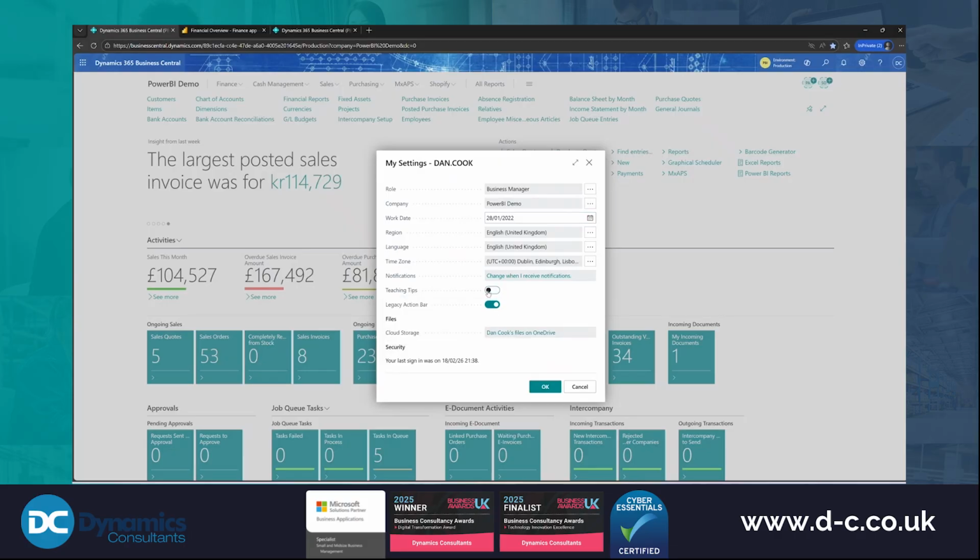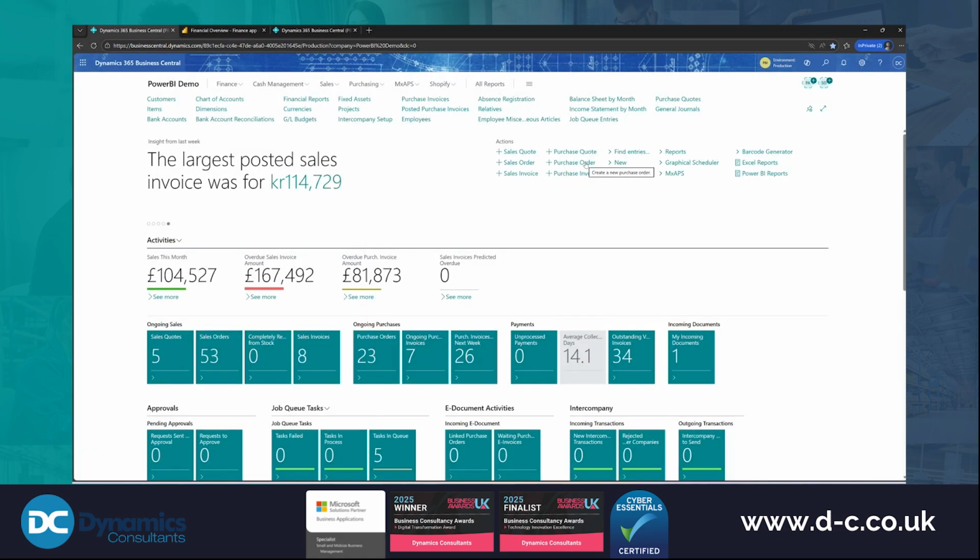And you can switch it on and off. So what I would advise is, when you are looking at training or when you are new to the system, just keep it on. And what you will see as I go through this demo, you see these little boxes pop up, which I think are really cool.